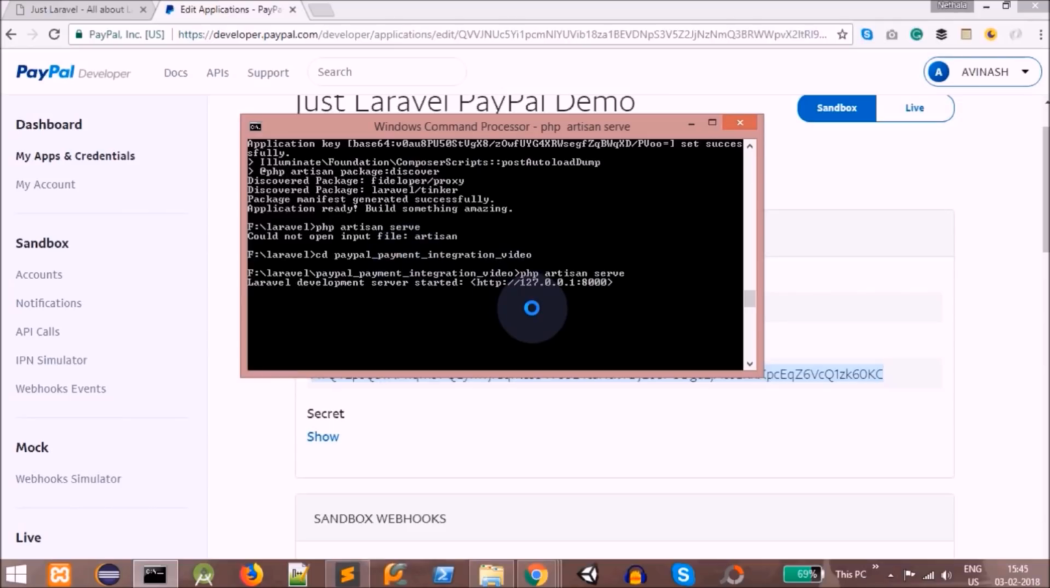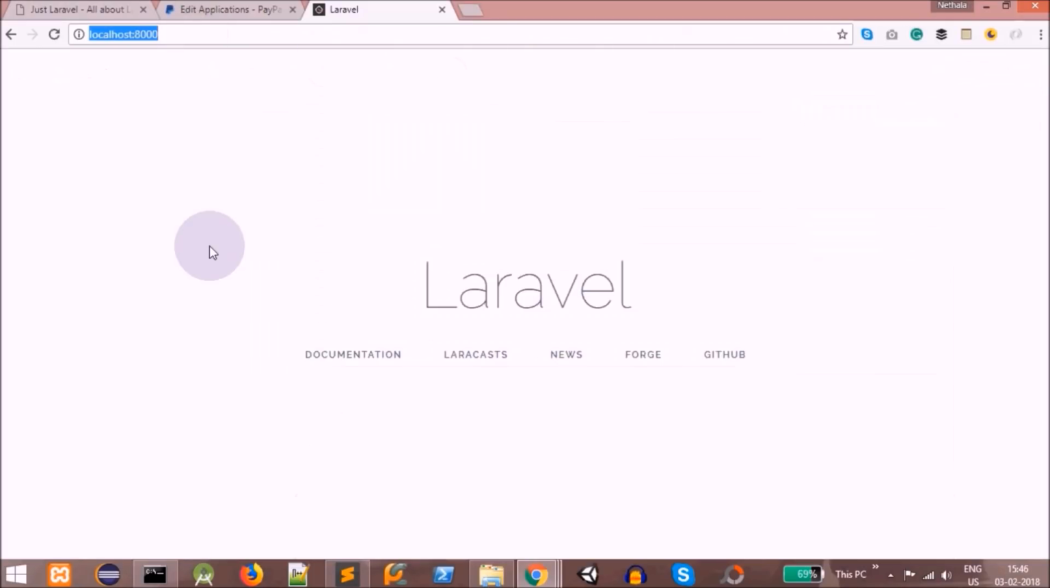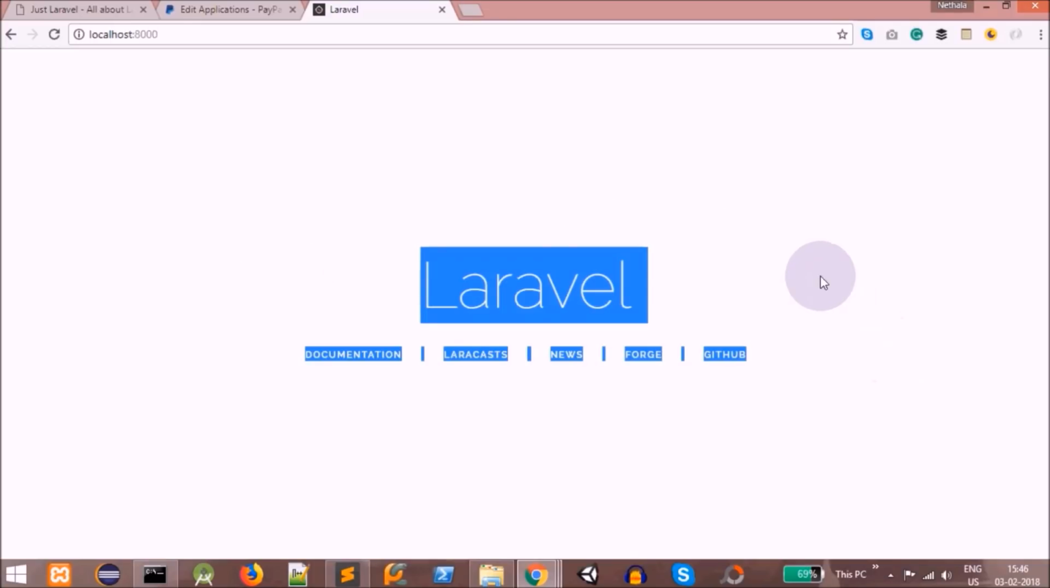Let's see whether the application is saved. The Laravel development server started at localhost 8000. So we'll open that. As you can see here in localhost 8000, you can see the default Laravel application. So our application got created.